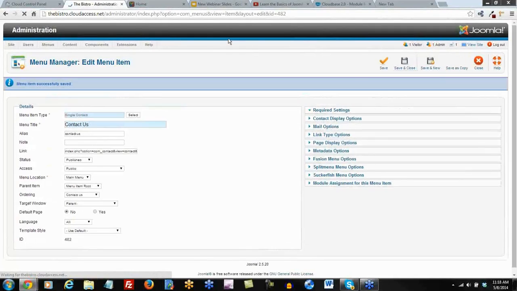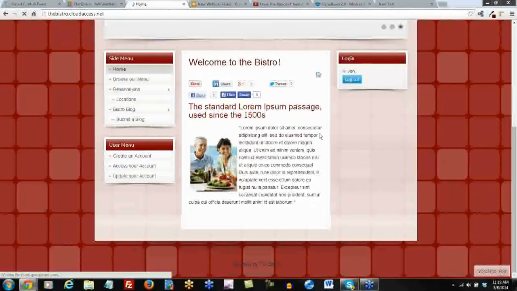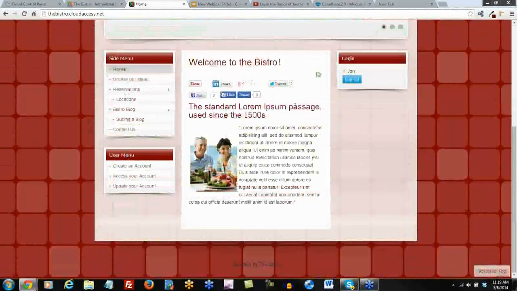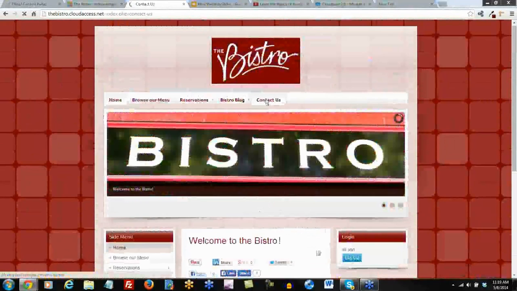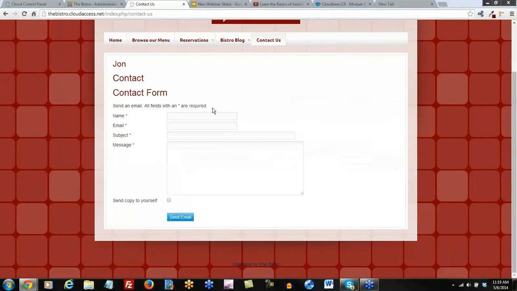And now if we return to our home page and refresh, we get our Contact Us form. Click on this. And here we get John's image, and this kind of works as an accordion where you can fill out the contact form and email John. I don't have any other questions showing up at this point, so I'm going to show you how to enable CAPTCHA for your Joomla site.